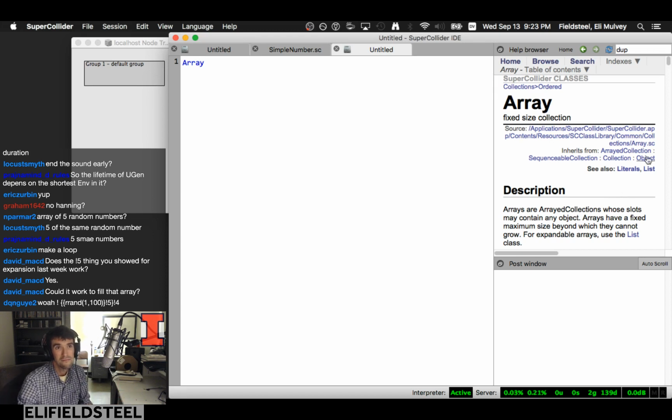So Array actually has a long inheritance list. It starts with Object, goes to the subclass Collection, then SequenceableCollection, ArrayedCollection, and finally Array. So every method which is defined for all these superclasses is also defined for Array. It's just something to keep in mind.